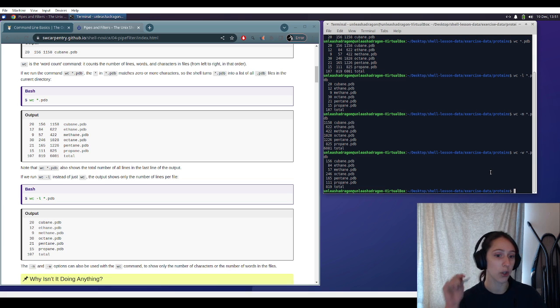So I'm going to write that down again. I'm a chronic note taker, as you are no doubt seeing. So -l is lines, -m is characters, and then -w is words. Sweet.